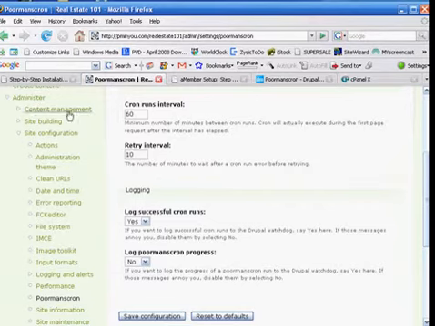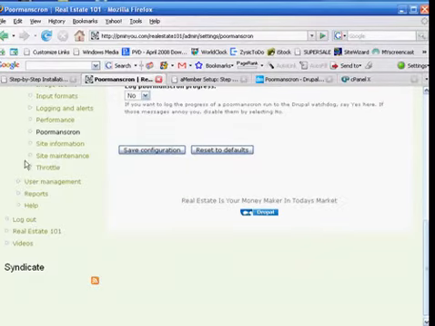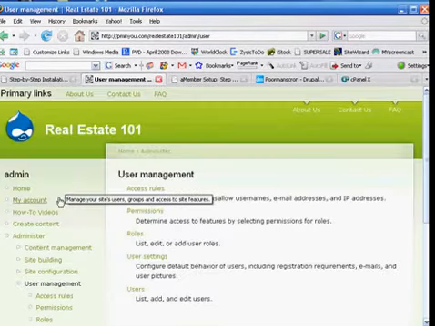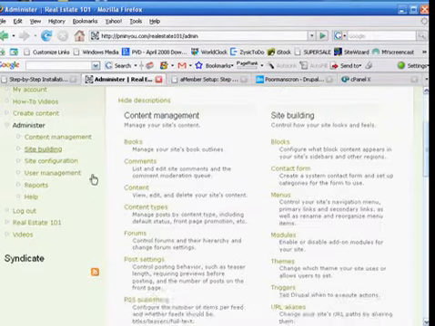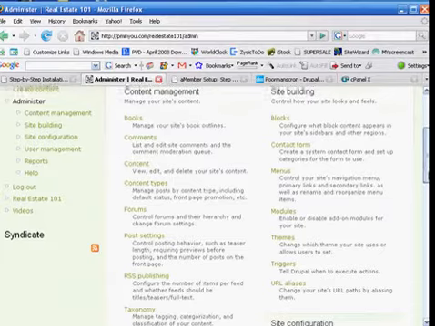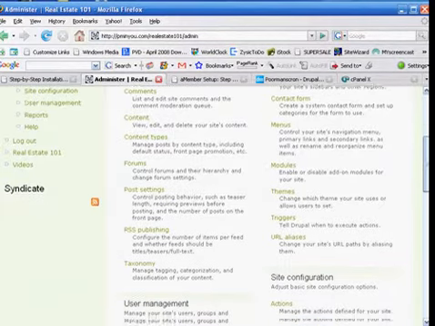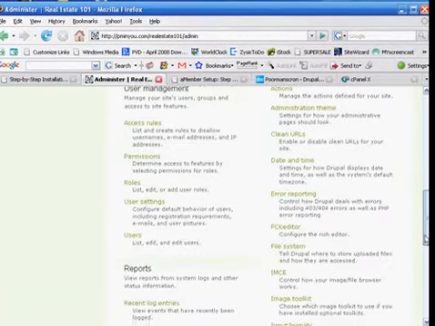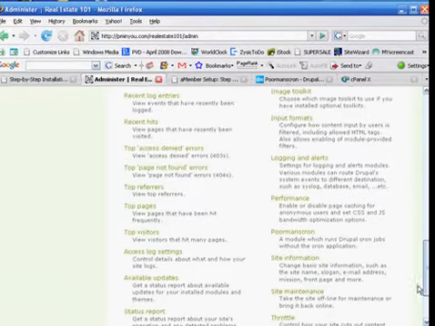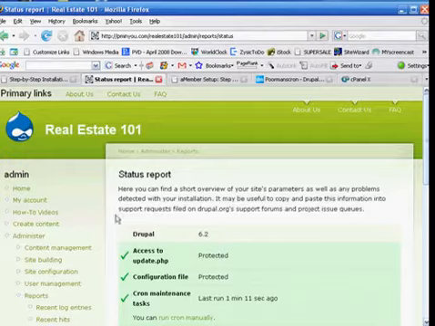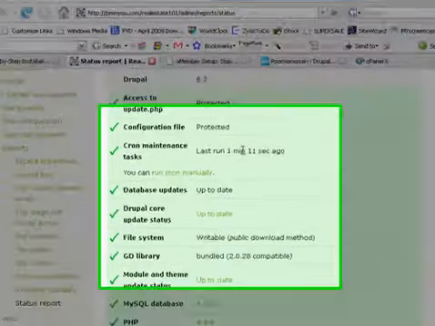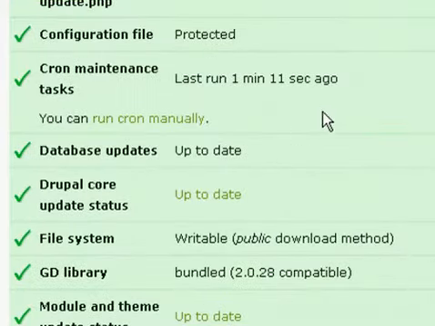But just to show you, let us head over to our user management. No, wait, let's go back to administrator, and I'll show you that that's been taken care of. So you can see the error message is gone now. But let's go down to status reports, and you can see that the cron job is taken care of already. Just by simply installing it, we didn't have to do anything else. Everything else is taken care of.